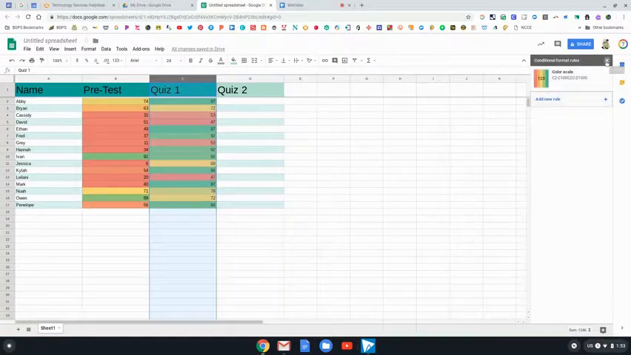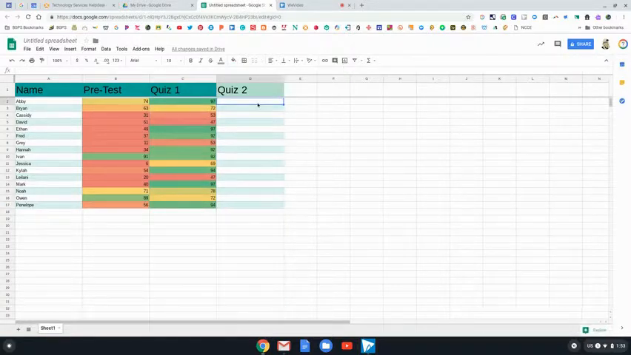And then when I go ahead and put in those scores for quiz 2, the conditional formatting rule will automatically apply to that data range, and it will code them those colors according to the conditional formatting that I had in place for quiz 1. And you can see that as those scores go in, it's automatically color coding them according to my formatting rule that I put into place.